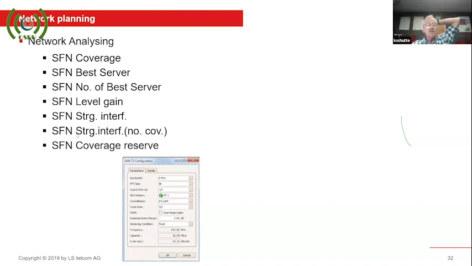And then you can look at that, so that's the strongest interferer, but it's not to say that you will have no coverage. Then you've got another one which also brings the coverage into account, and we'll see if you don't have the necessary protection ratio, which will cause no coverage. And then you also have one which will tell you how much headroom you've got, and this headroom tells you how much the signal can actually reduce before you have no coverage.